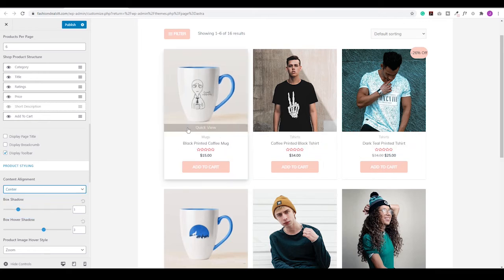Currently, you have a box shadow, but if you would like to make that even more pronounced, you could increase the box shadow. And if you wanted the hover to be even more pronounced, you could then have that adjusted. I'll make this 2 and I'll leave that as 5.